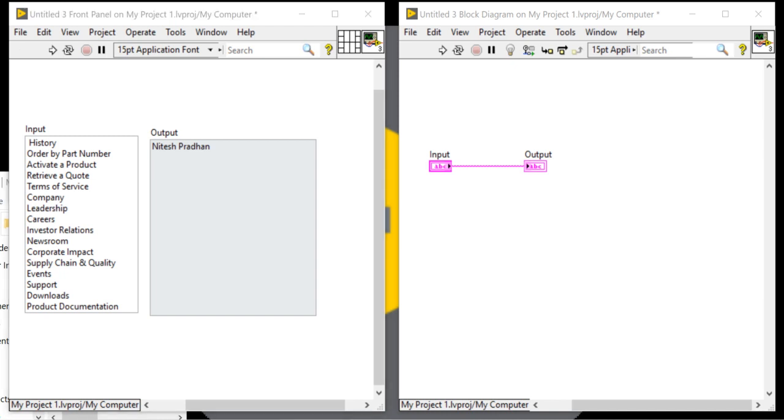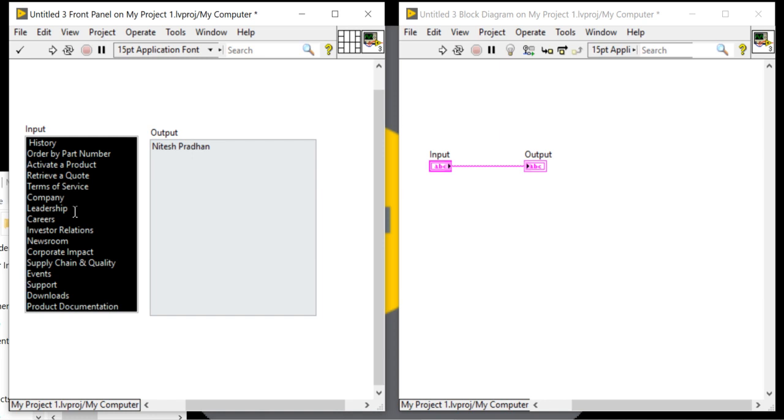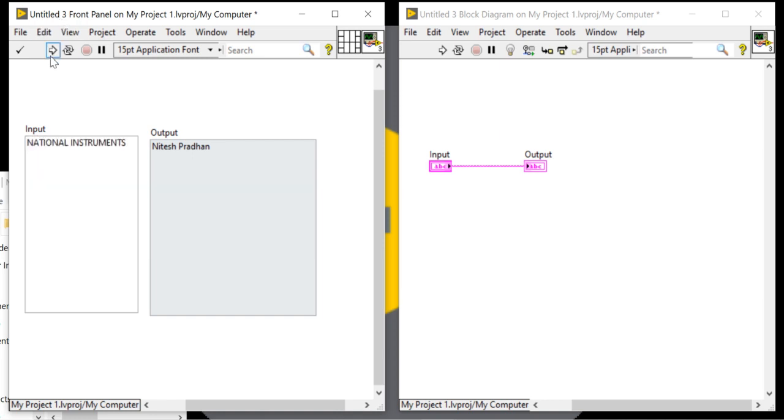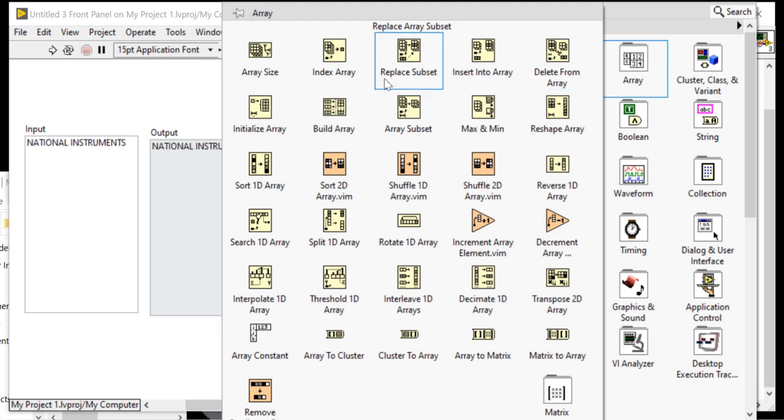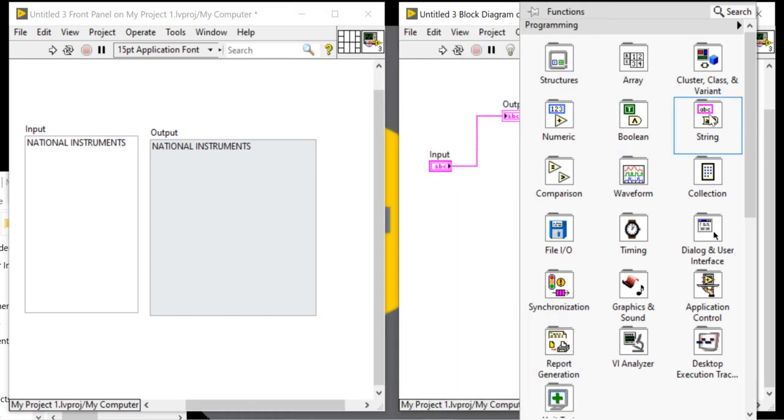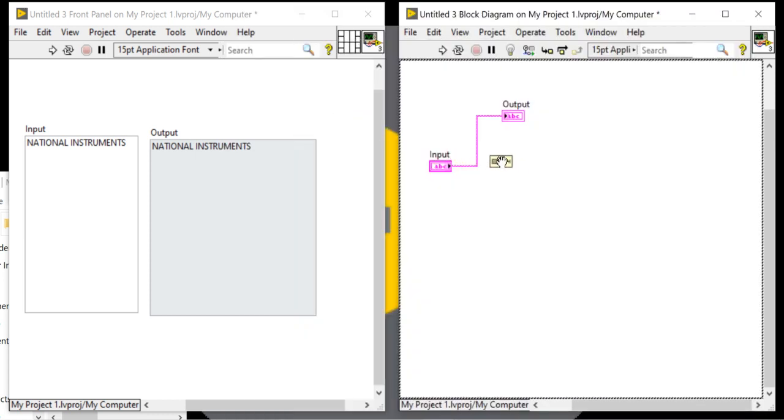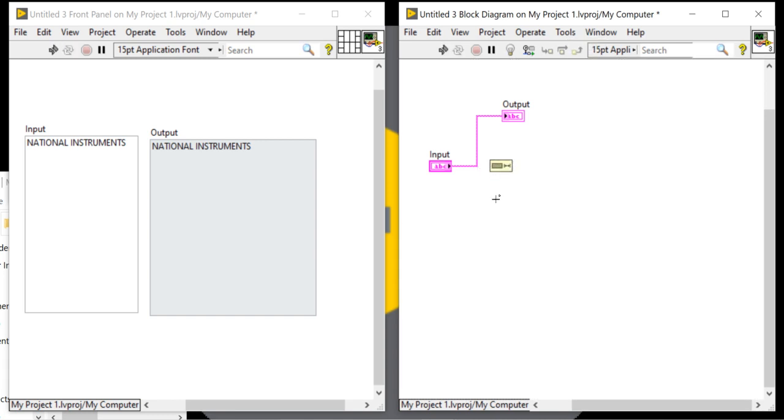If I want to count how many characters are present in my input string, how can I count? For that we can use string count functions. Come into the string function palette, take a string count function here and place it. Your hand is still not fixed with LabVIEW and you are new. That's why I am teaching only this kind of basic program.